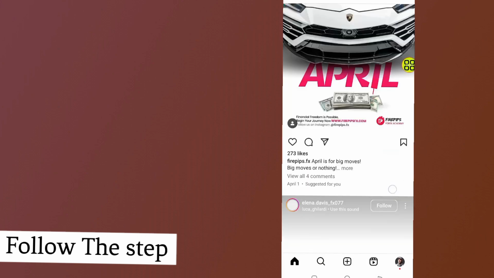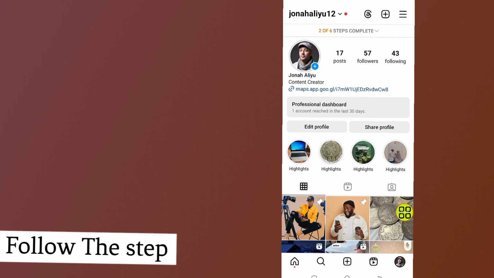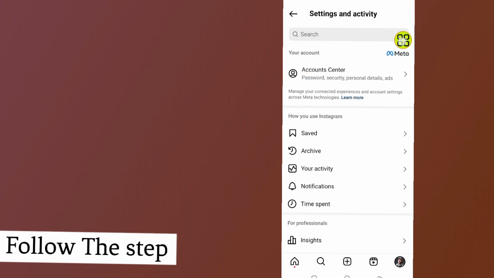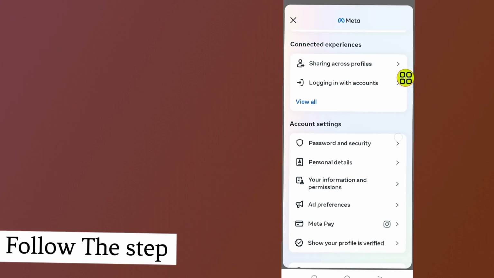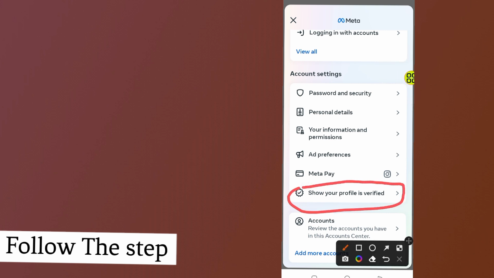After you open your Instagram app like this, tap on your profile at the bottom right side. Then tap on this menu at the top right side. As you can see, under settings and privacy, tap on this Account Center. Now scroll all the way down. As you can see, you see an option which says show your profile is verified. So tap on it.